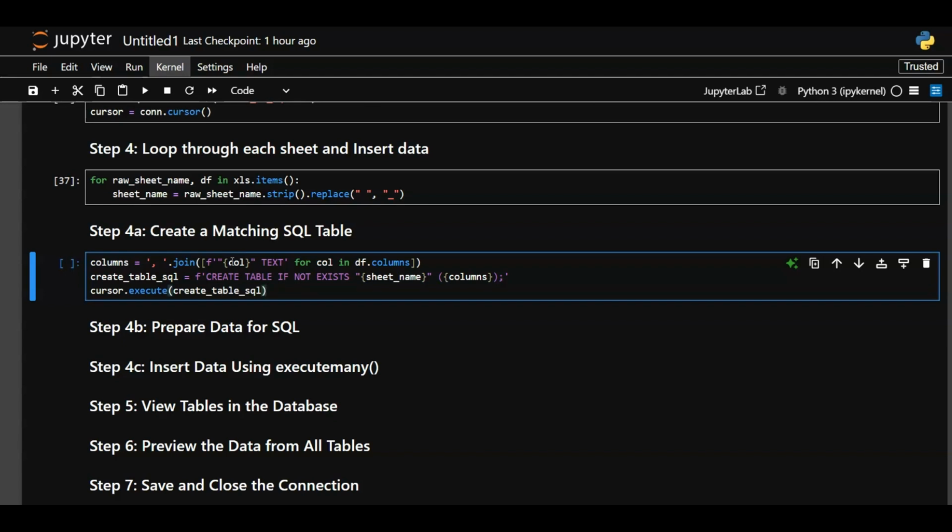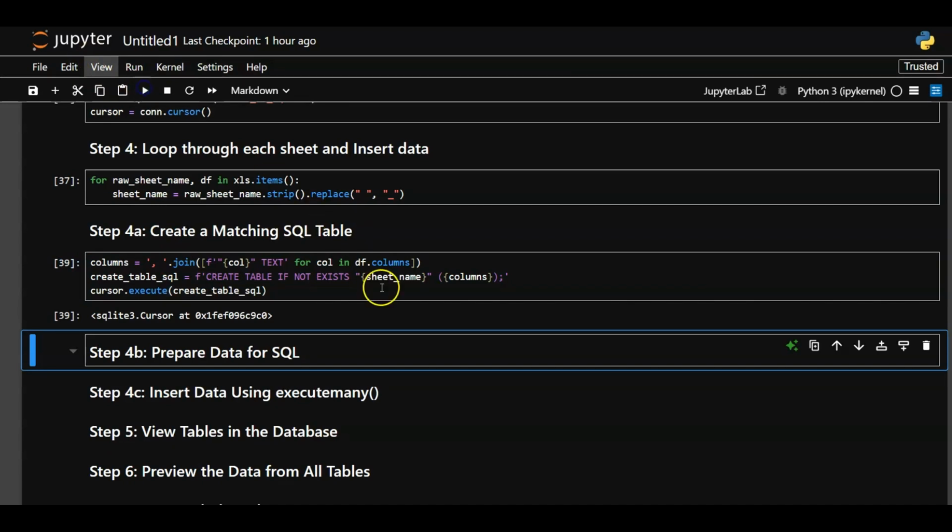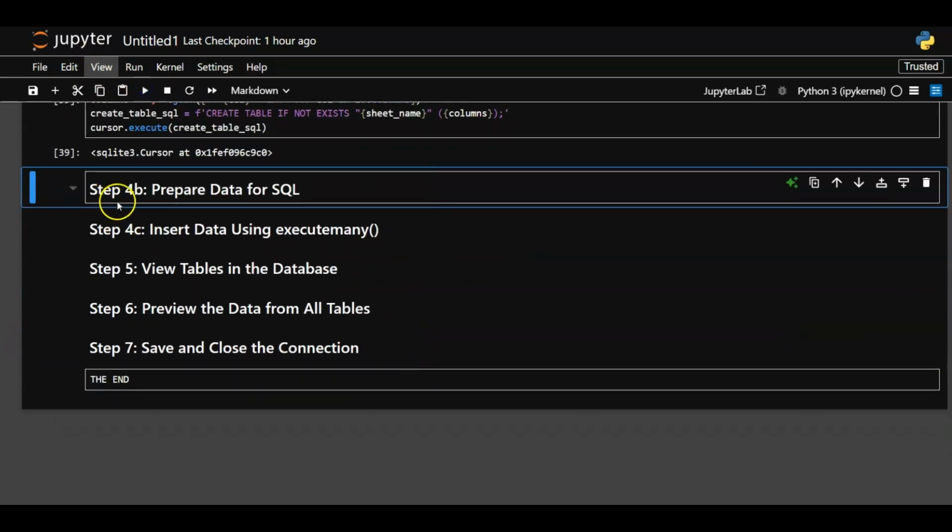So what this does is it creates your Excel columns into a SQL table format. Then it creates a SQL table with the same column names, all as text. So I'm going to go ahead and run this. And it ran successfully. Now we will go to step 4b.